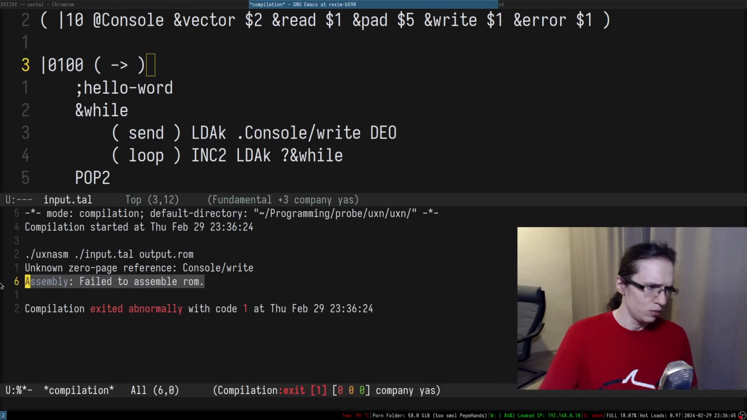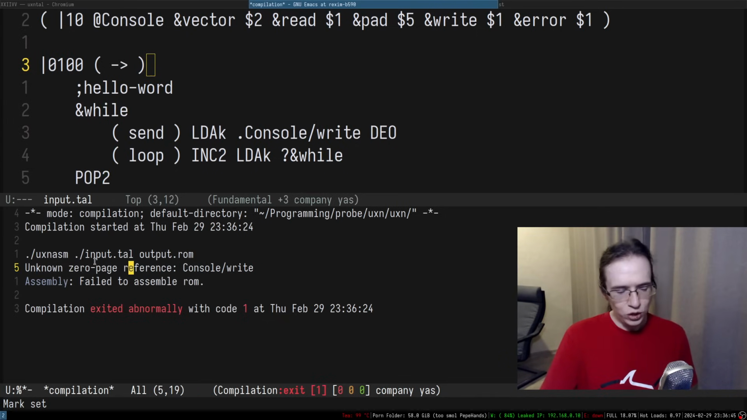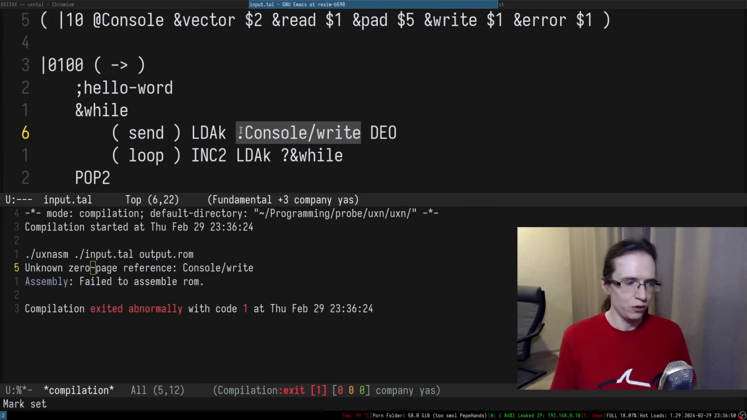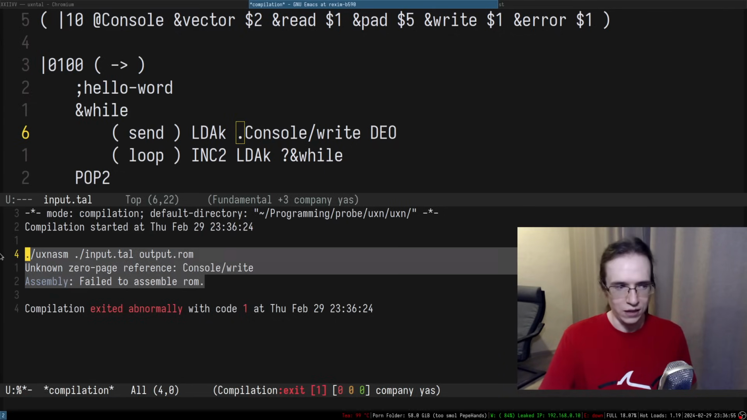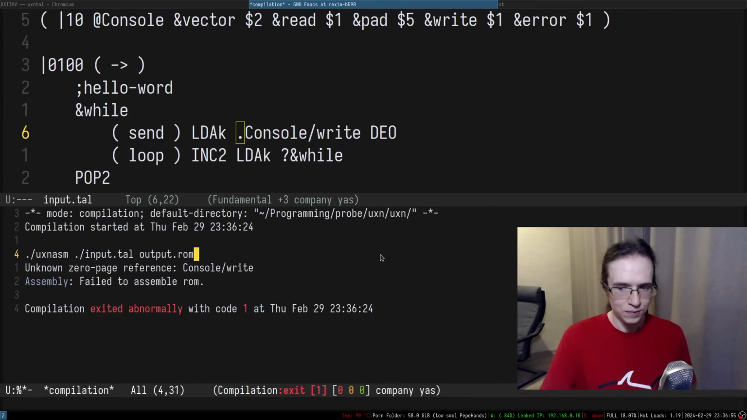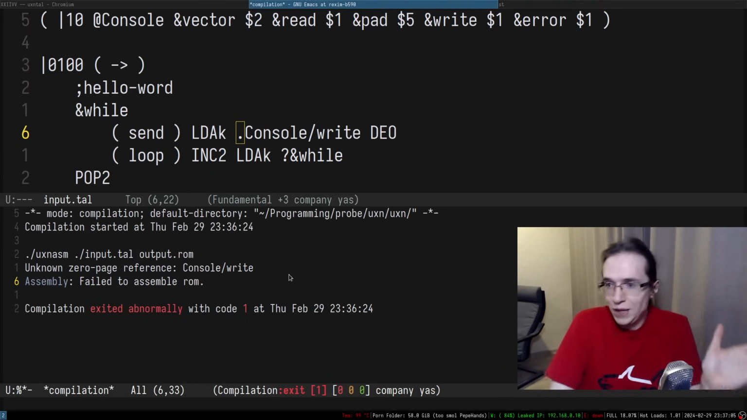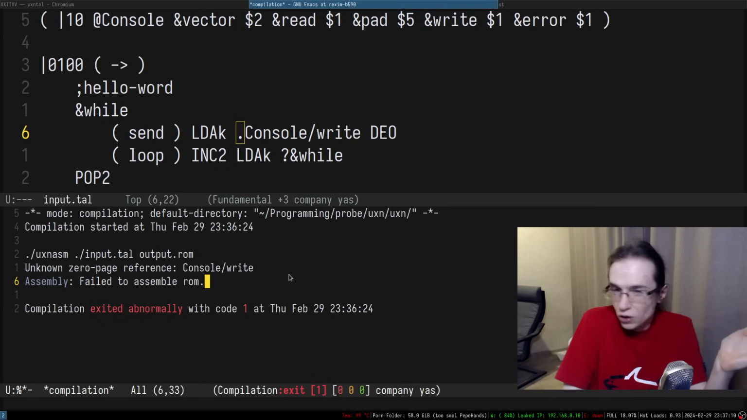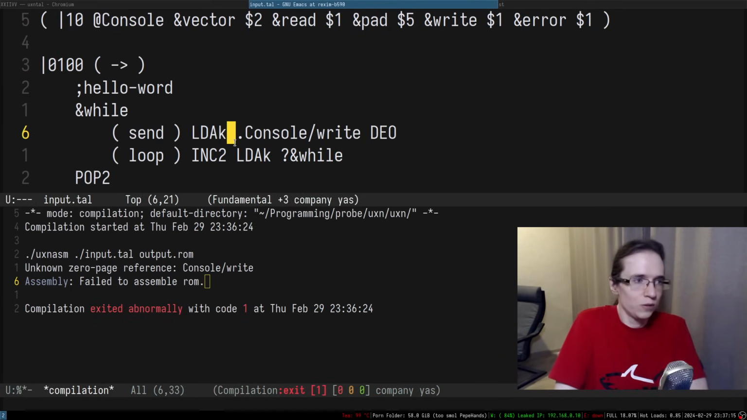Okay, so: unknown 0-page reference console write, and it doesn't even tell you where it happened. So it happened here, right? I'm referring to this thing, but they don't say the line or anything. I'm genuinely disappointed. It doesn't have to be a super complicated reporting system. Just tell me at least the line. It's not that hard. You probably do know that information.